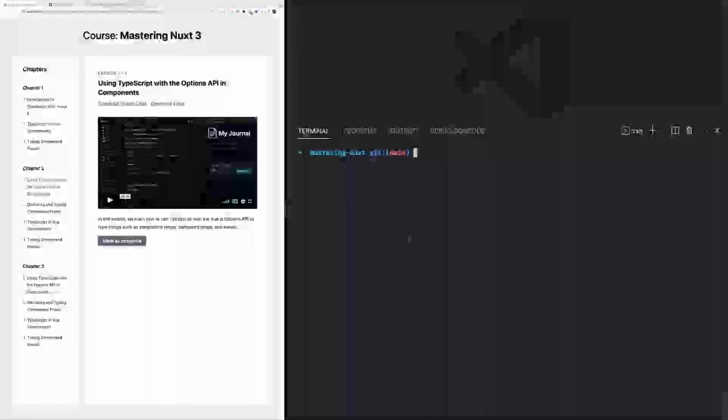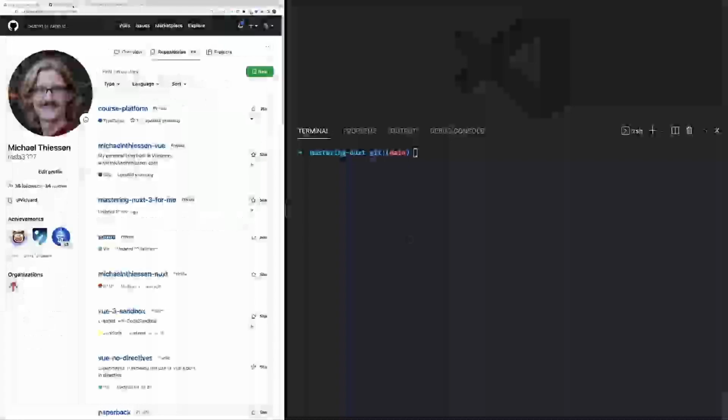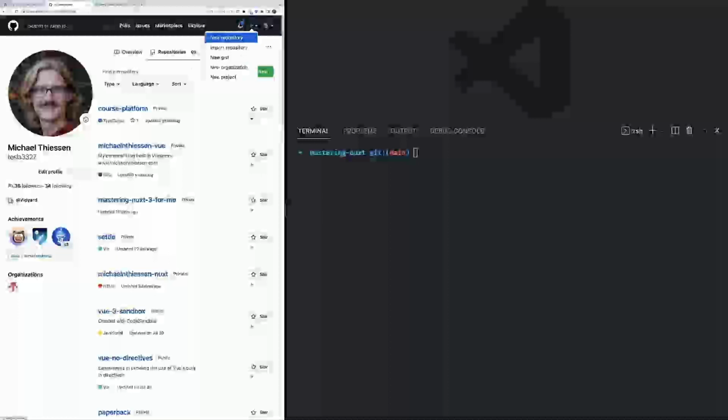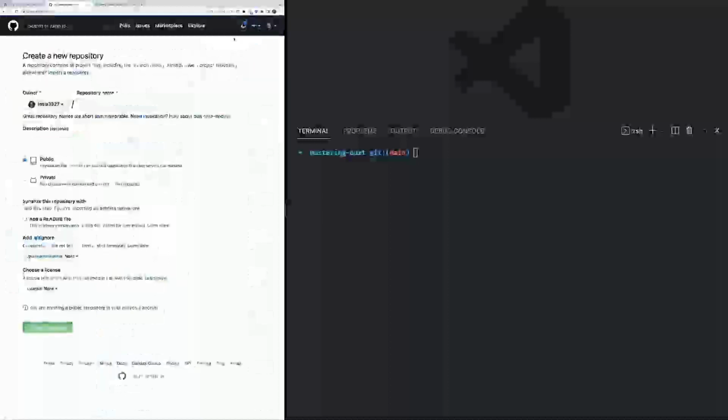We'll be using Netlify to deploy our application, but first, we'll need to set up the GitHub repo for it. To do this, we'll create a new repository and give it a name that can be anything you want. I'm just going to use mastering Nuxt here. It doesn't really matter if you set your repository to be public or private, but I'm going to choose private for now.